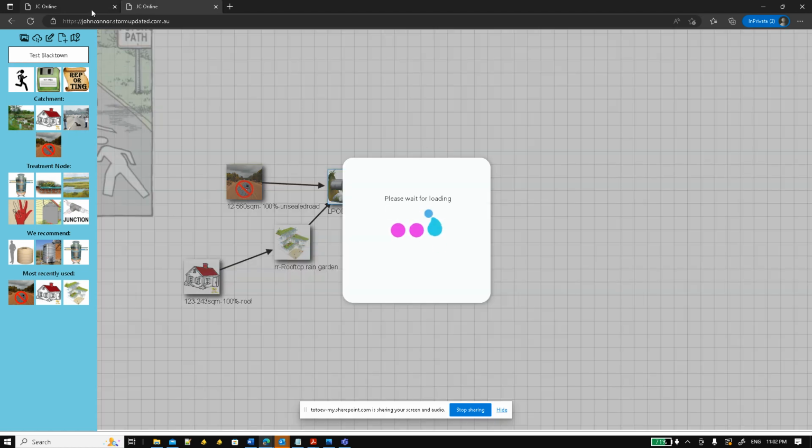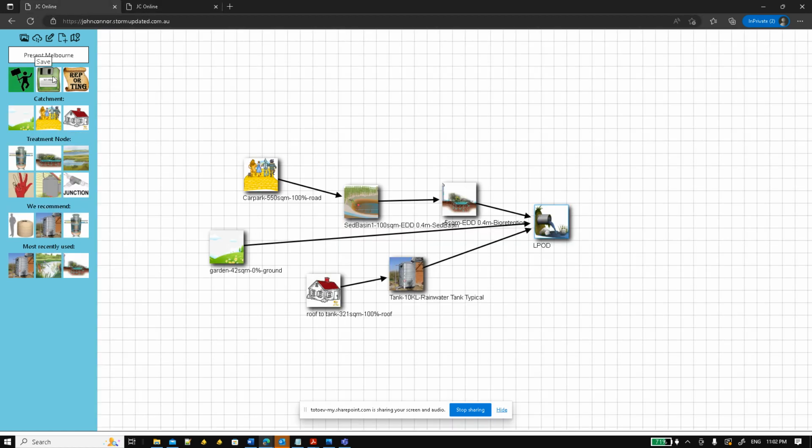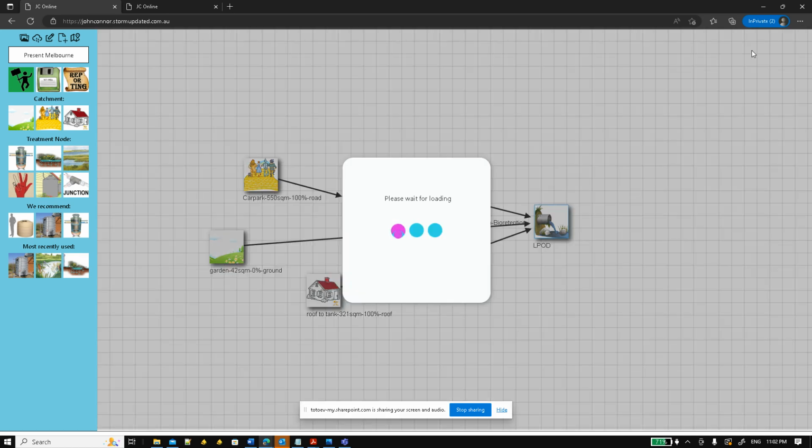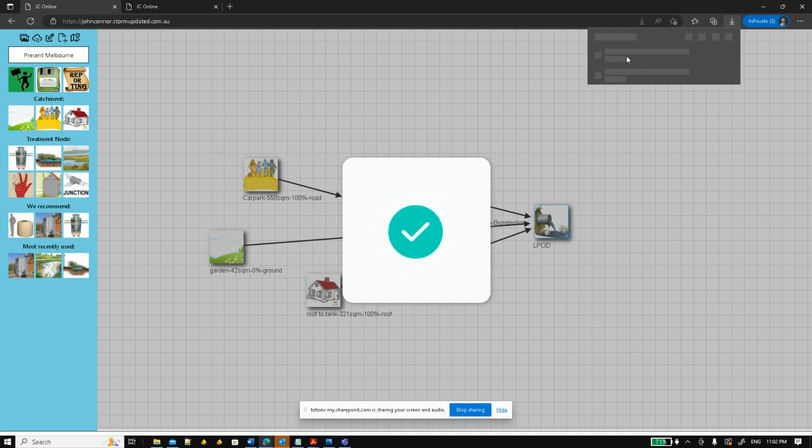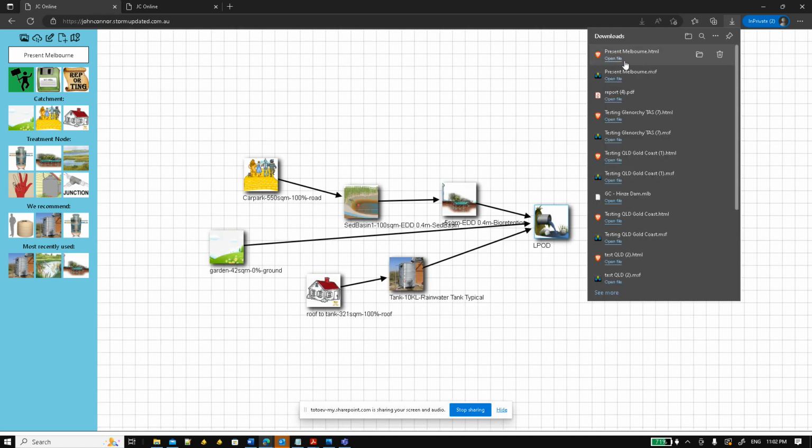And while it runs and we wait for loading, I'm going to go here and maybe download my model. So what do I do when I download this model? It's going to allow me to download the model for JC Online, which is this present Melbourne model, and then this model here is the MSF file. So it's the MUSIC model.